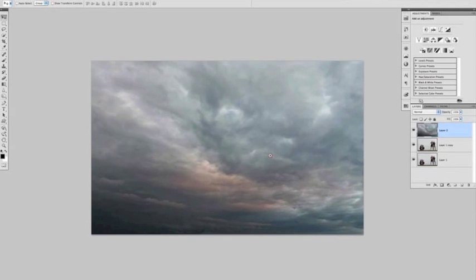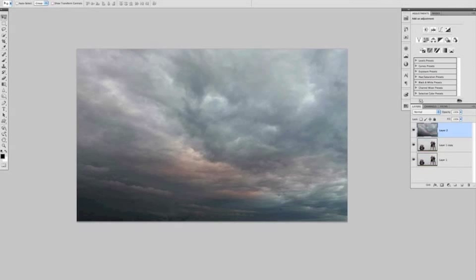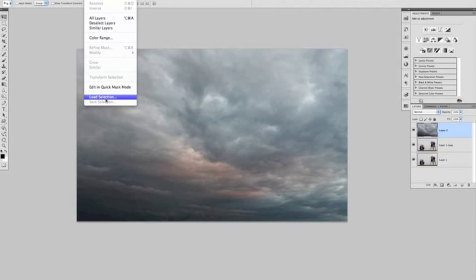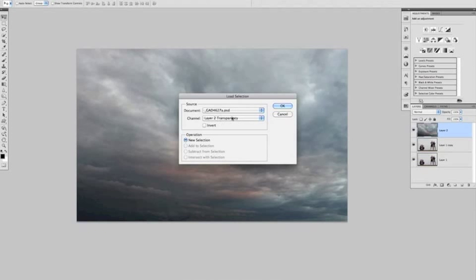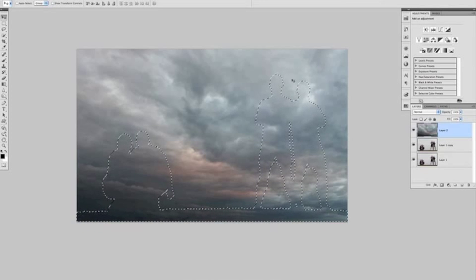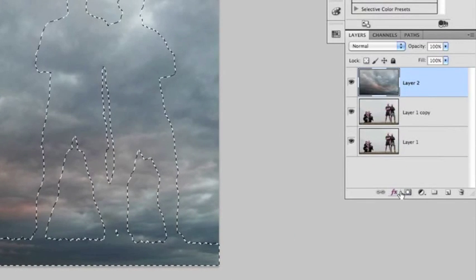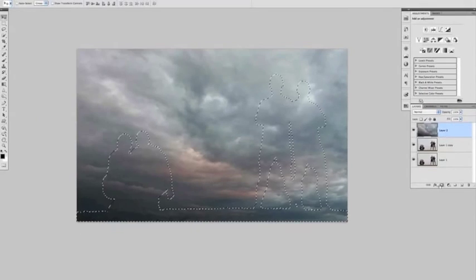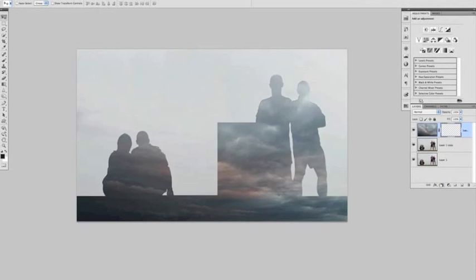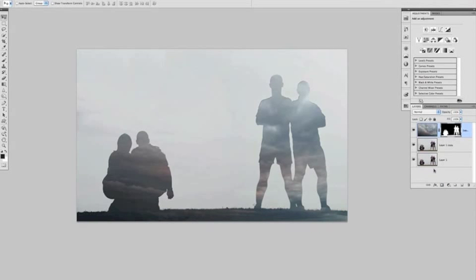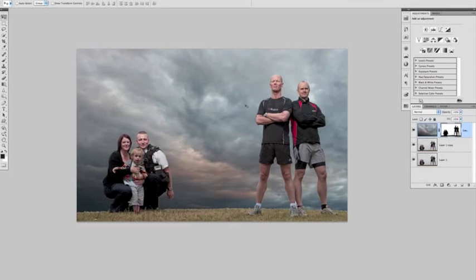Okay, so now, all I have to do is go to the top of the screen, go to Select, Load Selection, and where it says Channel here, we'll choose the outline that we did earlier on, called Outline, and click OK. We can see the marching ants now on the picture. And all we're going to do then is come over to our Layers panel and click on the third option here, which is to add a layer mask. And press Command or Control I to invert it.